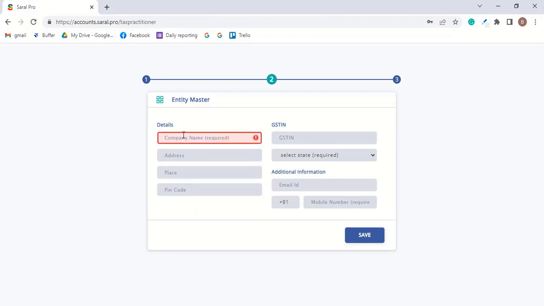Now let us create a new entity. For creating a new entity, please fill in all the details shown on the screen such as name, address, state, place, PIN code and mobile number and then click on Save. Here the mandatory fields are name, state and mobile number.